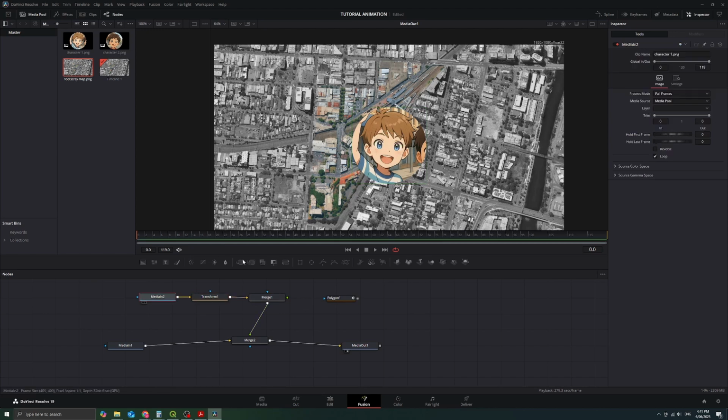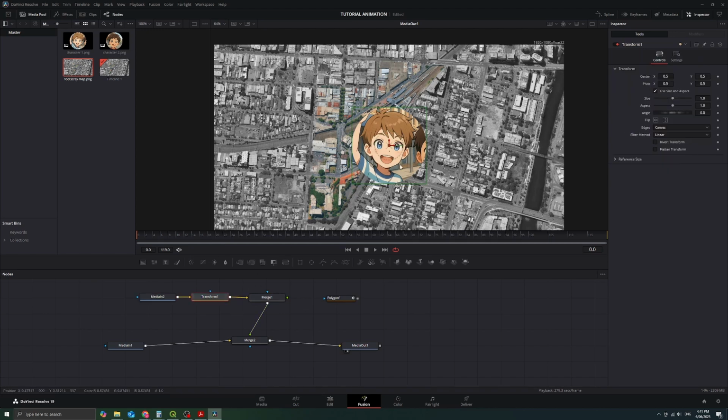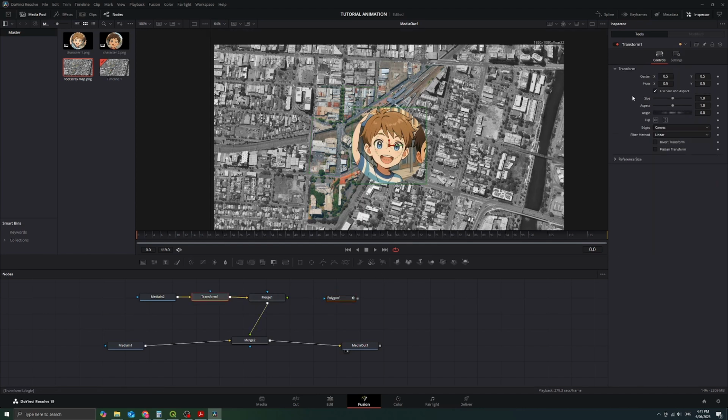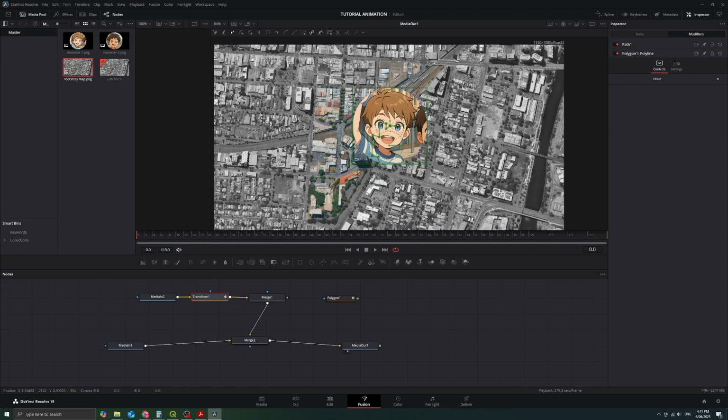Now to link this image, which we can see here, to the polygon, we first want to go to our polygon layer, go to the inspect panel, where it says right click here for shape animation. We want to go publish, and we'll go back to this transform layer, right click on your center X or Y, go animate, head to modifiers, right click here for shape animations, connect to your polygon line and the value. And you can see that it's linked up onto the value.